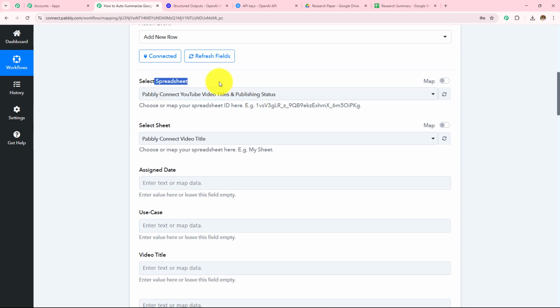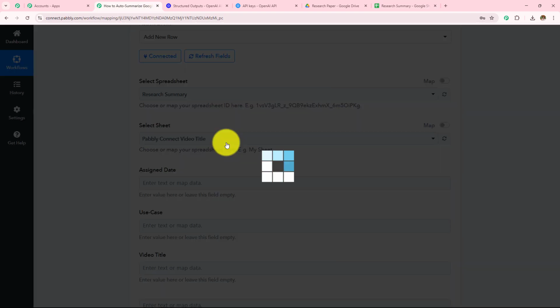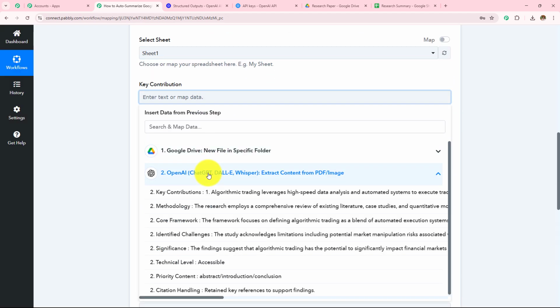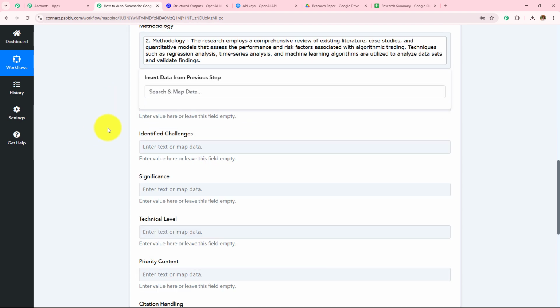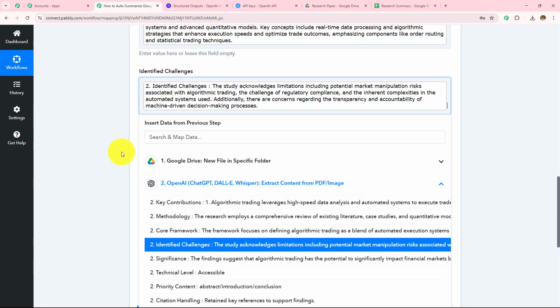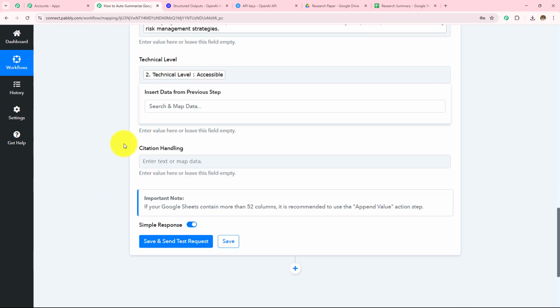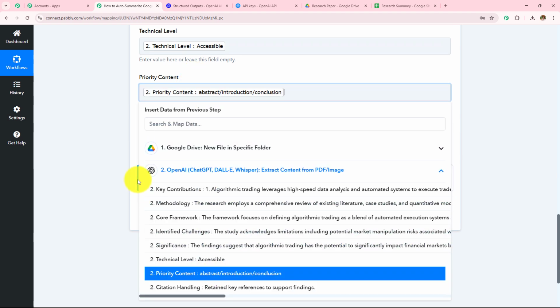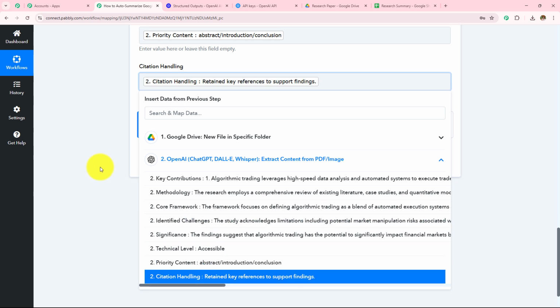And now I first have to select the spreadsheet. Now here, this is the Google Sheets spreadsheet which I have created by the name Research Summary. I'm going to select this as Research Summary, where I want to update this data. In the key contribution, I have received the response. So I'm going to map all the details. The methodology was this one. The core framework was this one. The identified challenges was this one. The significance was this one. The technical level was accessible. Priority content was this one. And then the citation handling is retained key reference to support findings.